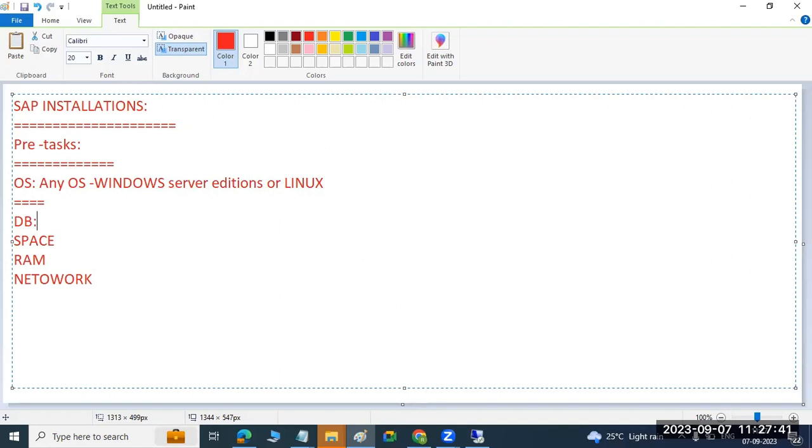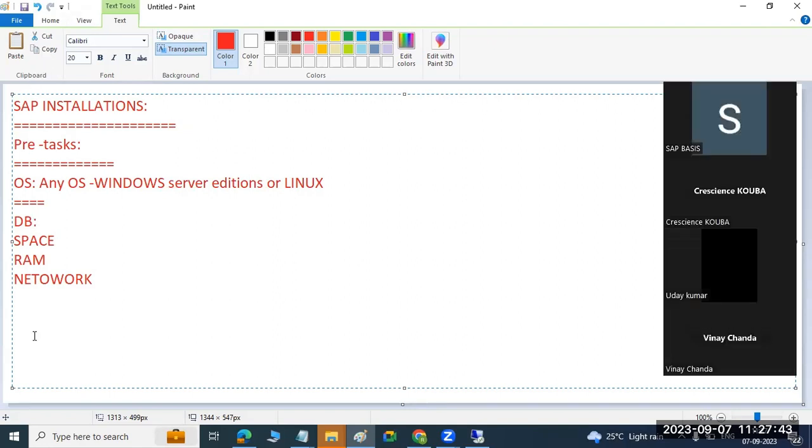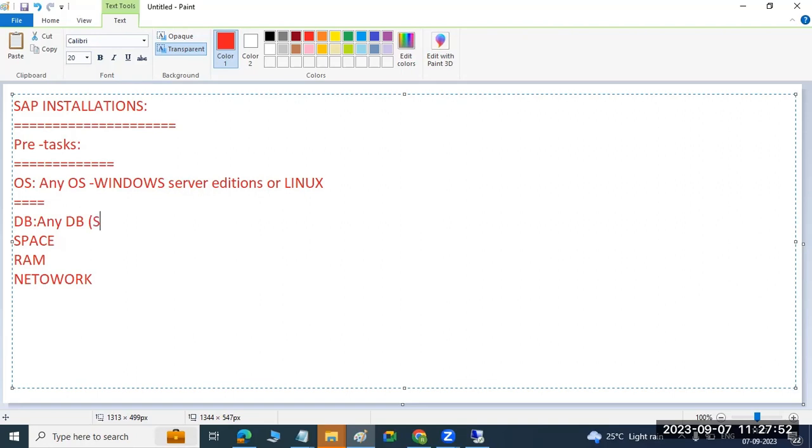Coming to the database here, SAP we can install on any database. In the market, we have SQL Server, Oracle, DB2, MaxDB, Sybase, and also HANA DB. You can install your SAP application on any database here.